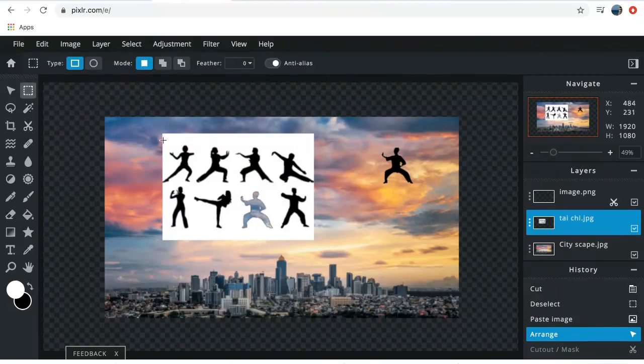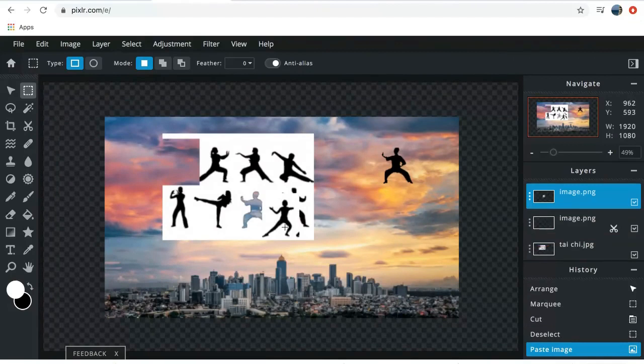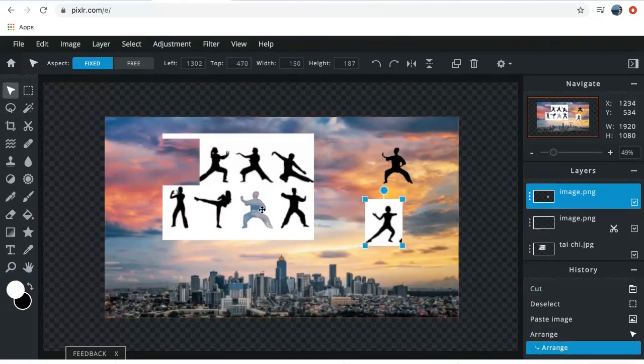Now the marquee tool is great because I can just highlight over what I wanted to cut out. Command X, cut it out. Command V, paste it, and it has pasted right here. Let me use the select tool and move him around. So that's another way we could use these tools.